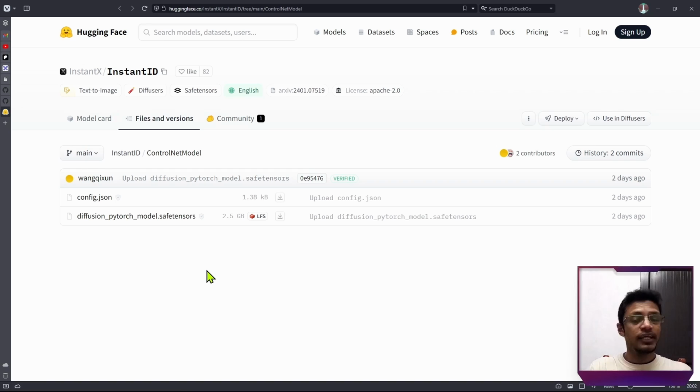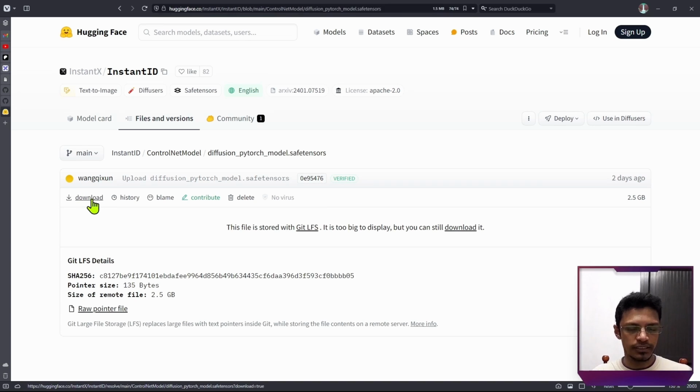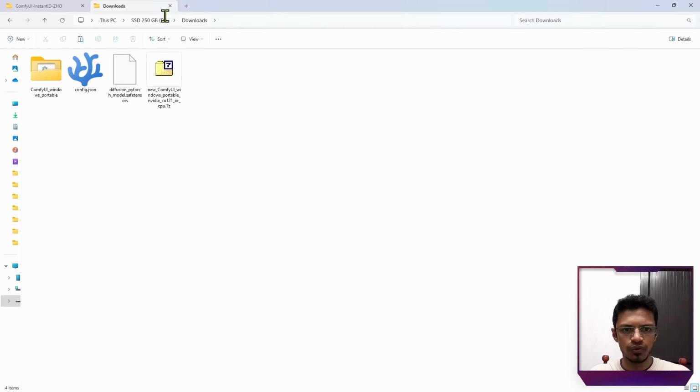diffusion_pytorch_model.safetensors. And equally important, you need to keep the same name. The node will look for this specific name. In order to download it, you can click on this button here, download file, or you can open this link. You can click on the file name, and then you will get a download button here. So I've completed the downloads. It is inside my downloads folder.